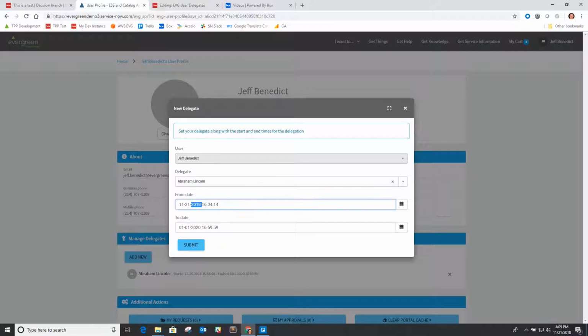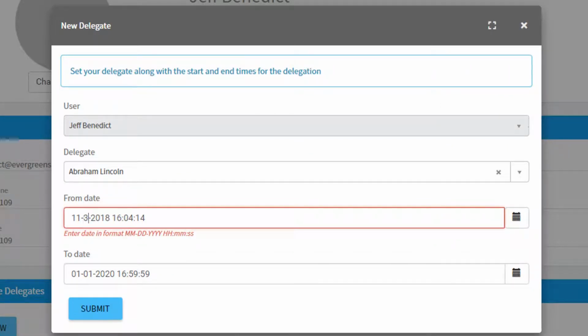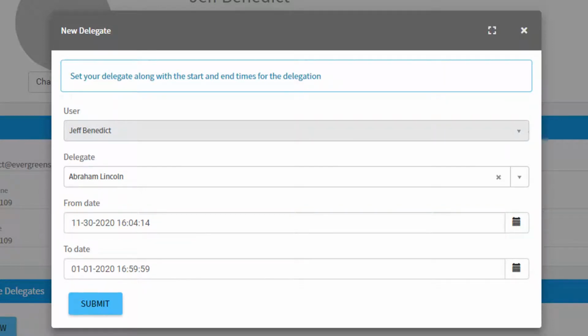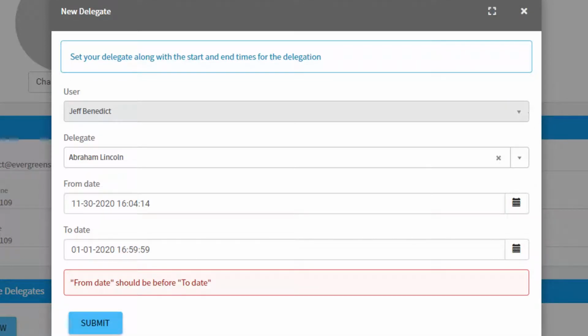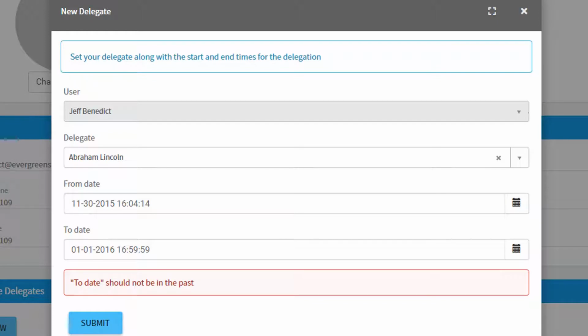You'll also see that if I choose things like putting an invalid date in here, it'll highlight that. If I choose a date where the from date is before the to date, you'll see it comes back with validation errors. If I choose a to date that's in the past, say 2016 for example, and I do 2015, you'll see I get validations that it shouldn't be in the past. They're doing some tests to make sure this is clean.